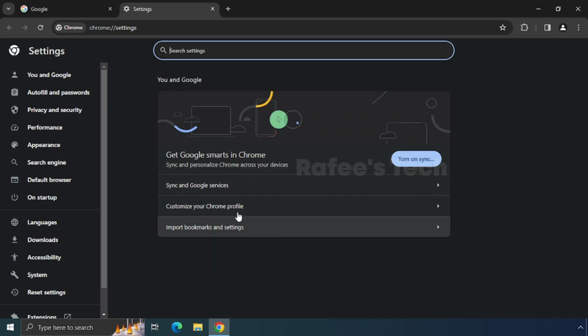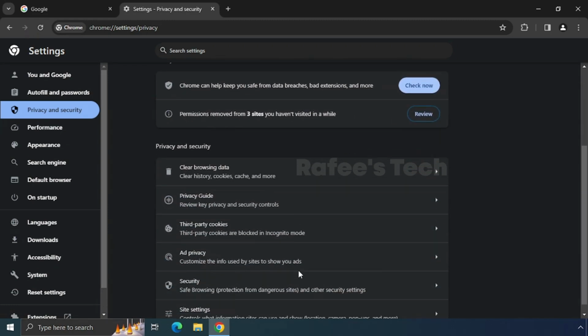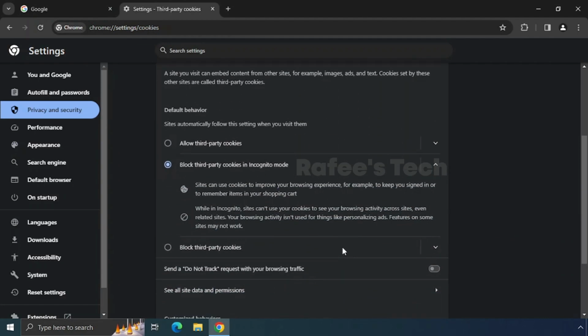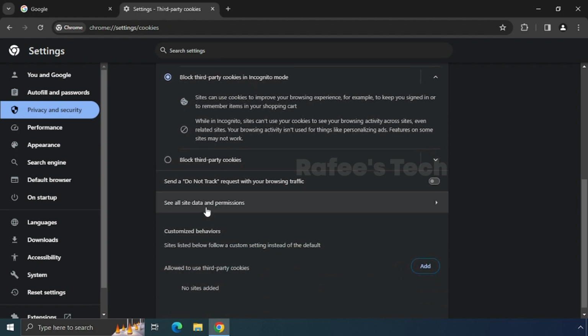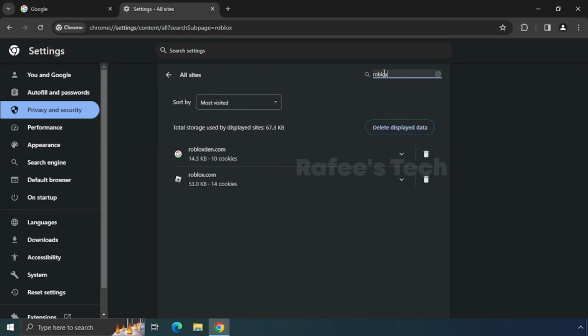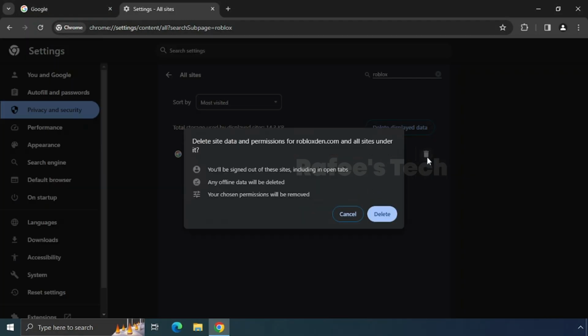and here click on privacy and security, and just go down. There you can see third party cookies, just click on it, and here just go down, and you can see all site and data permissions, click on it, and here in the search box type Roblox, and you can see roblox.com, just delete, and this also just delete.